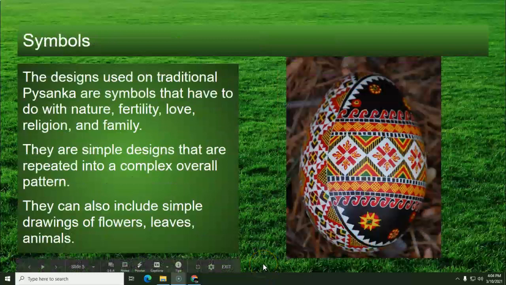So when we're talking about the symbols, the designs on traditional Pysanka are symbols that have to do with things like nature, fertility, love, religion, and family. They're simple designs that are repeated to create an overall complex pattern, and can also include simple drawings of flowers, leaves, and animals. So for example, the egg that you see here looks very complicated, but when you break it down, it's really not.